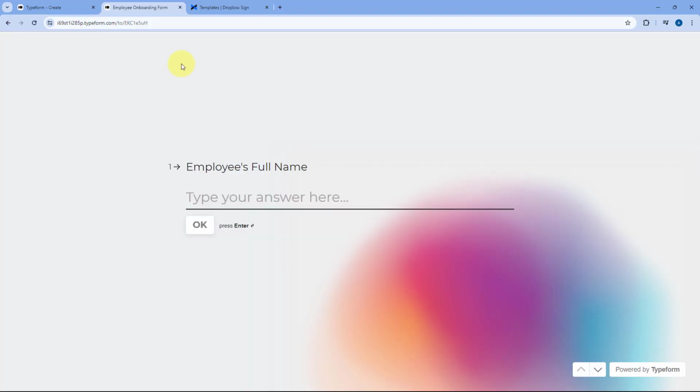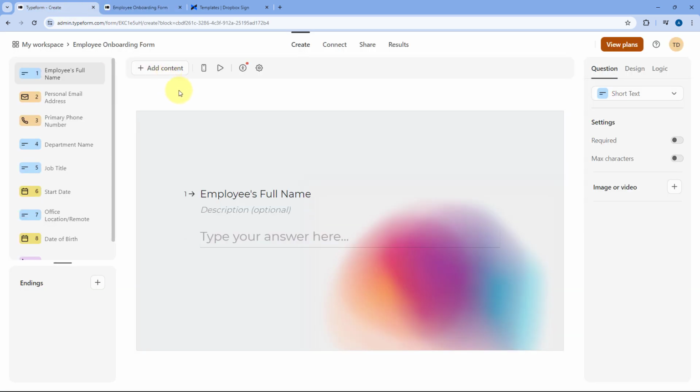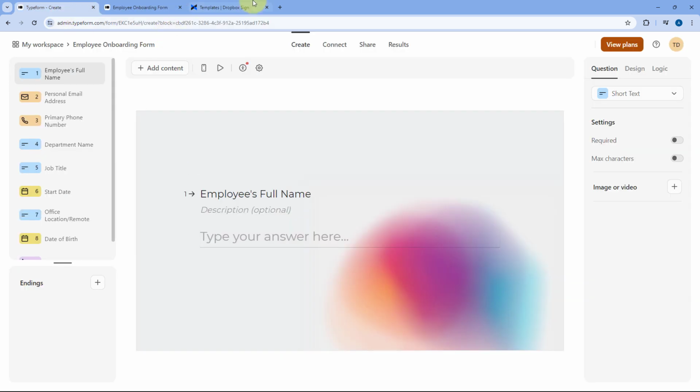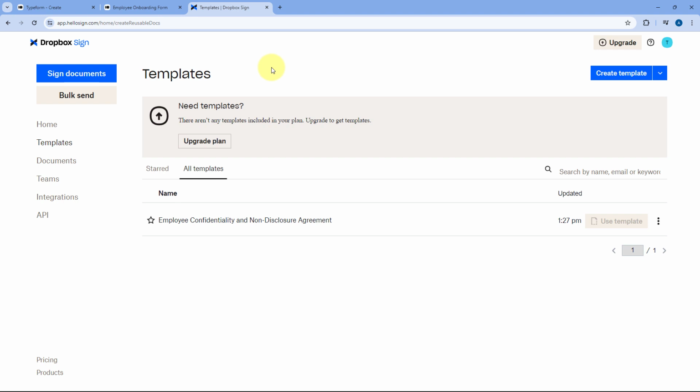So as you can see, this is the form which I have created using Typeform. Now I want that whenever someone enters their details and makes the form submission, I want to send a document for signature using Dropbox Sign to them. Now to do this, we have to connect our Typeform account with Dropbox Sign. And we are going to use an automation and integration platform called Pabbly Connect to do so.